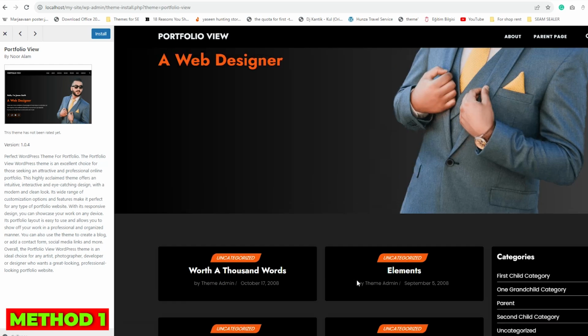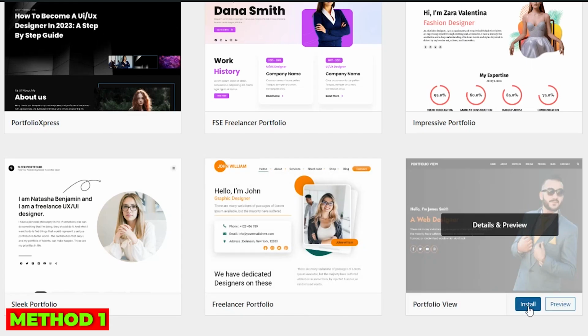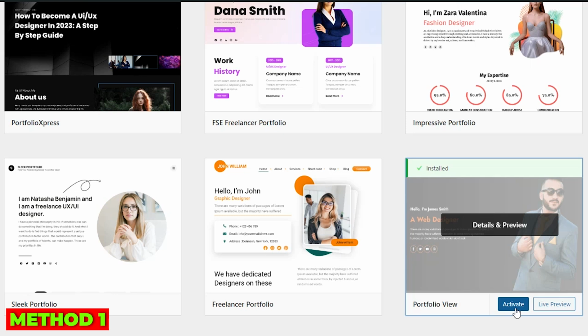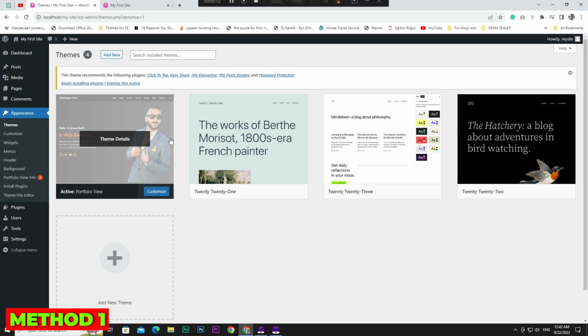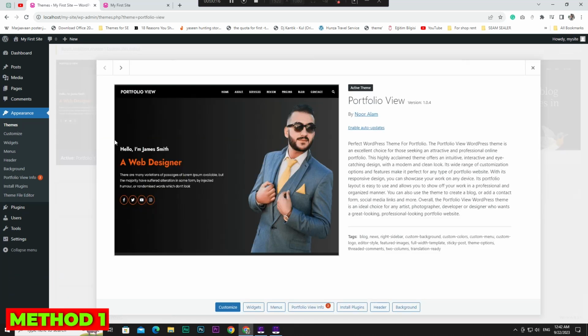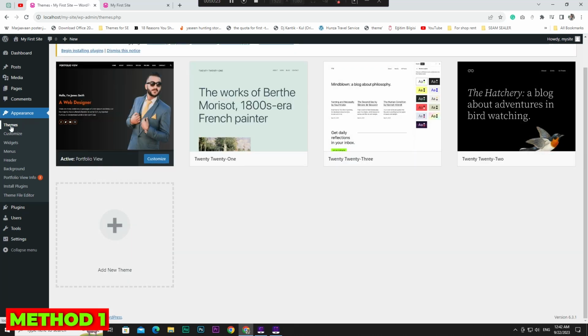When you find a theme you like, click Install to add it to your site. Once the theme is installed, click on Activate. This way your theme will be activated and will be set as the default theme. As you can see, there are now 4 themes available in our dashboard, and our required theme is also activated. You can customize it by clicking on Theme Details and Customize Options.